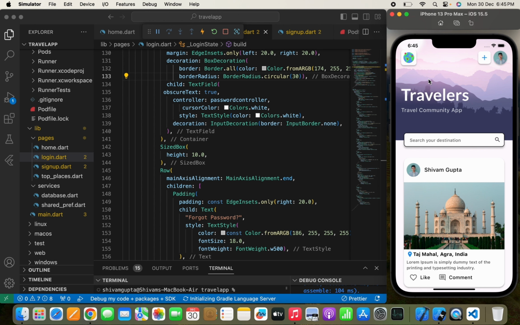So our mail authentication part is done, and I taught you how to log in and sign up in the app by using mail authentication.